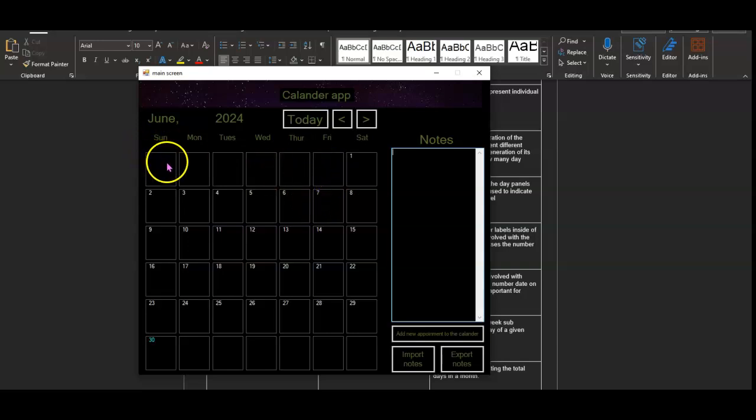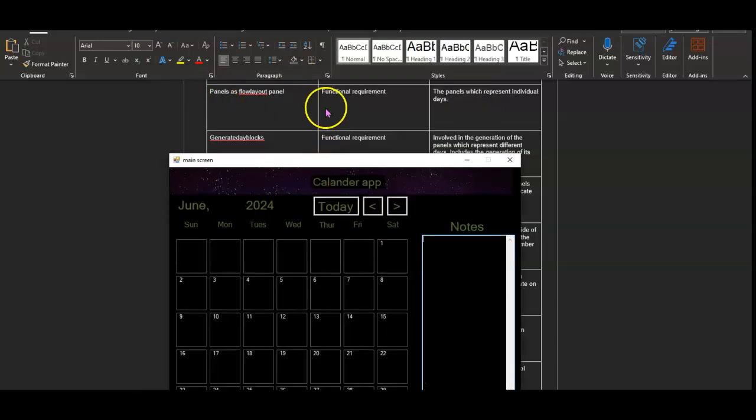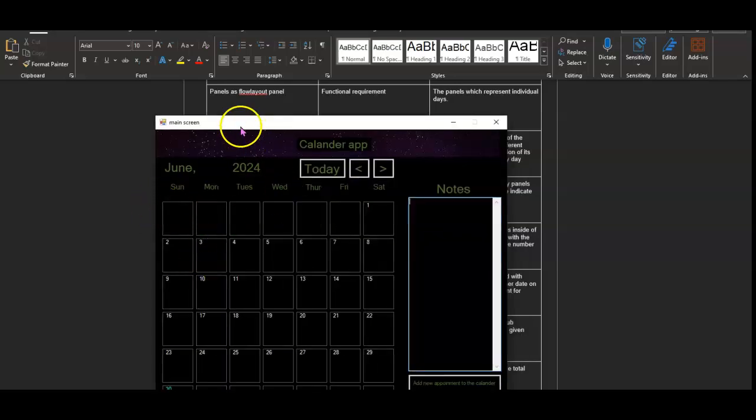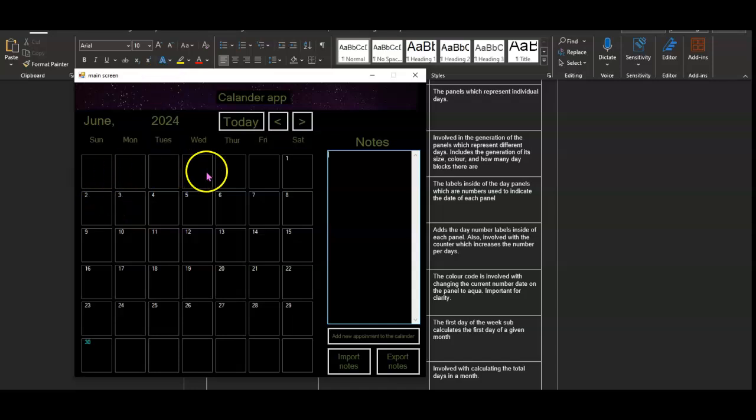But as you can see, they needed to be created, so I dimensioned it, which is this one, and then I create the generate day blocks, which is what generates these day blocks or panels or whatever you want to call them, and it involves also the size of them. It wasn't just generating the day panels, but generating them in the correct size, the correct color. So it's actually a black background, is what I mean by color, and how many blocks there are actually.